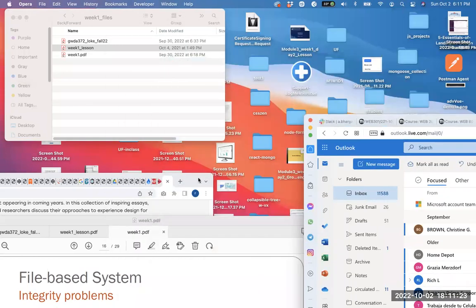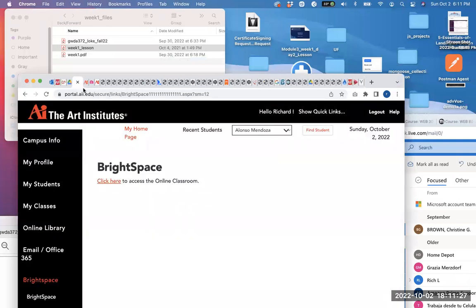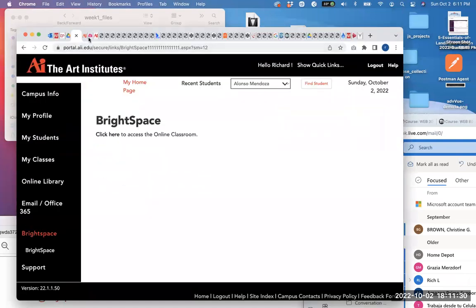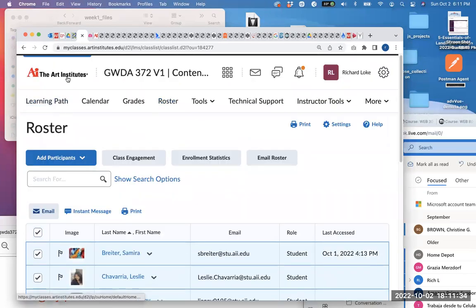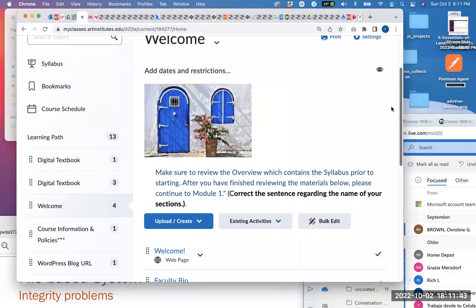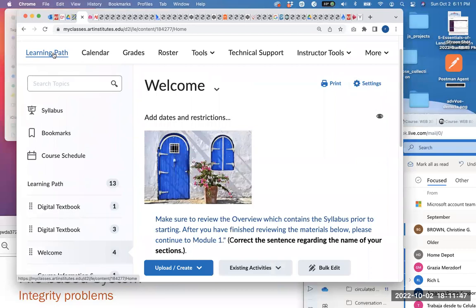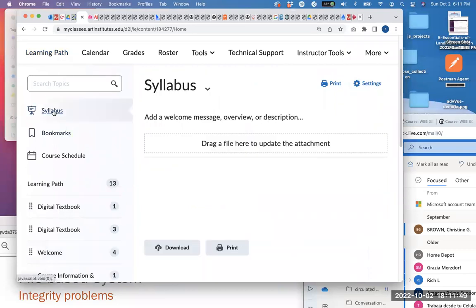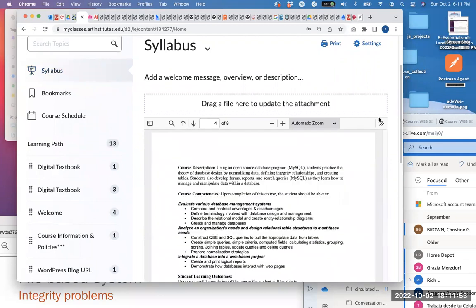So what else I want to show you is your course, right? So let me go to your course first. Okay, these are all you guys. And when you arrive on your course, in the Brightspace, I have some information here. For example, under learning path, you can get a copy of the syllabus, or you can view the syllabus through here. Okay.